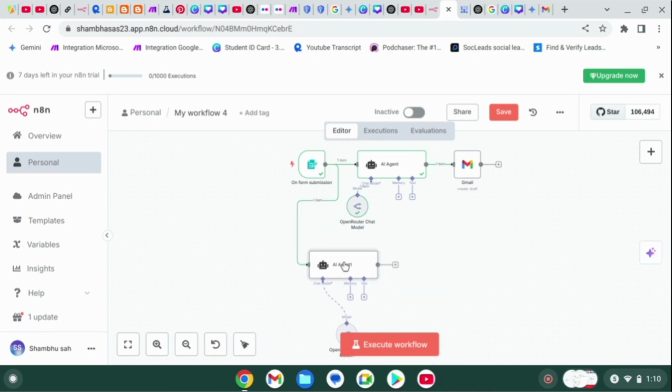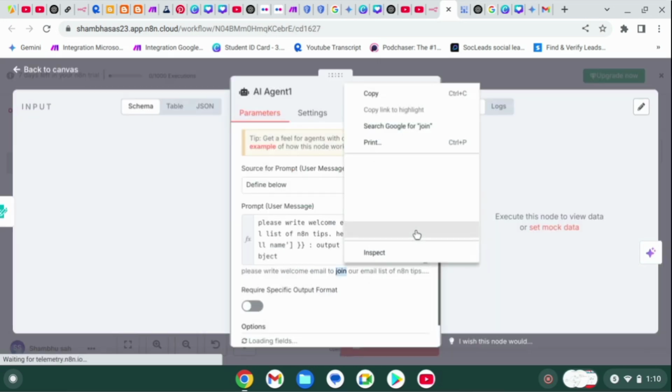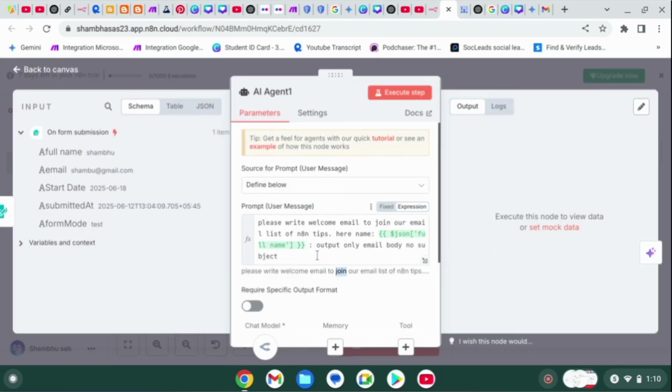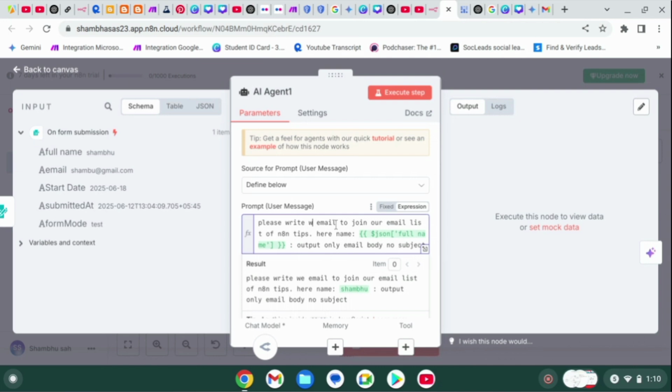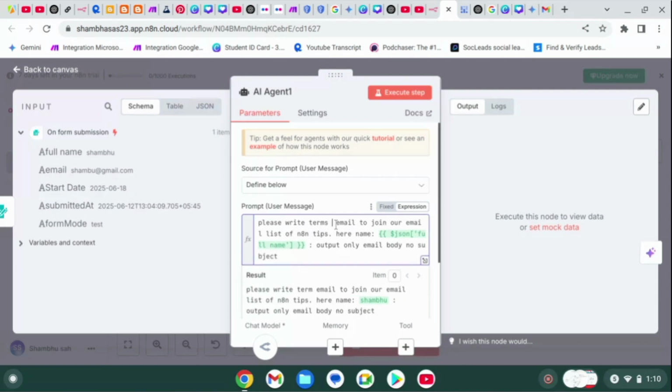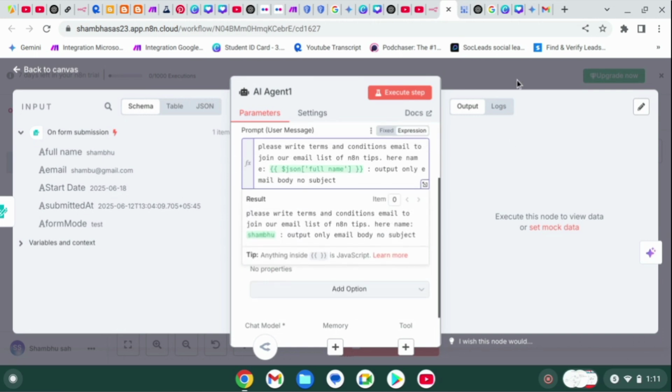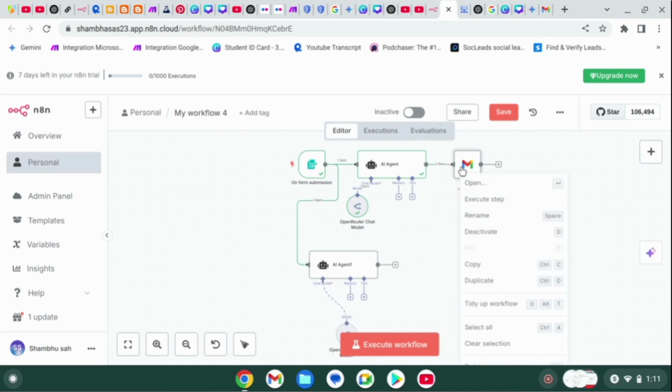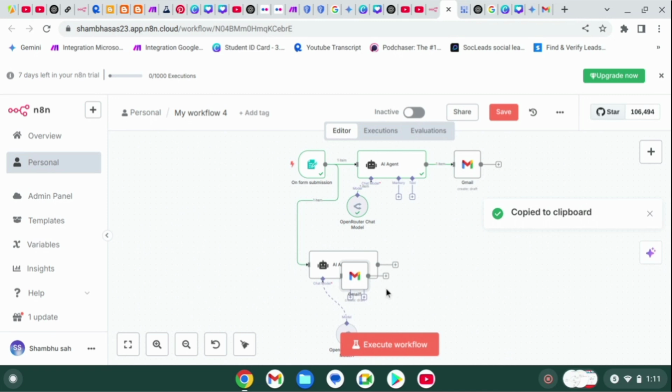Now I simply open this. Now it will open. Now we need to write welcome to terms and condition email to send our this to this. You can use ChatGPT for this. Again I simply clone this. I do not copy, simply duplicate it. Now connect with this. Yes, the setup is done now. This is that much.